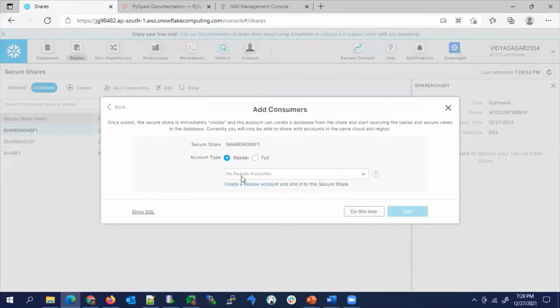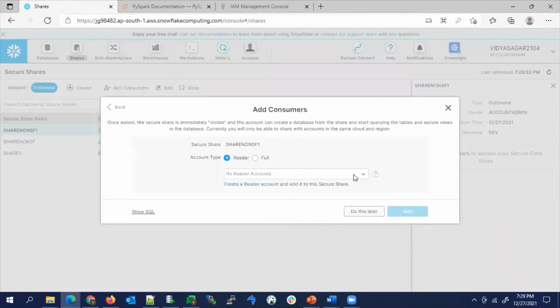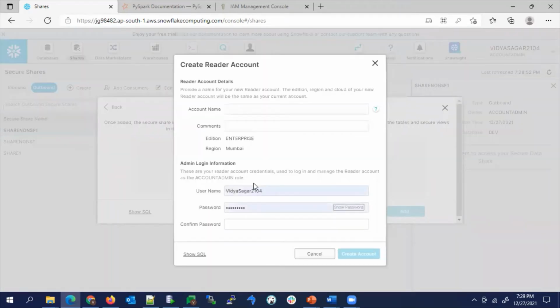So next is add consumers. Who is going to read? We are telling that we have to create the reader account. To create the reader account, you can directly create one here. If there are any existing users, they will be shown in the drop down. If there are no existing users, it will simply open up here. After that, you have to give some account name. You can provide a name for the new reader account so that he can read.